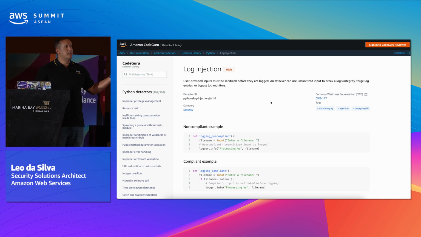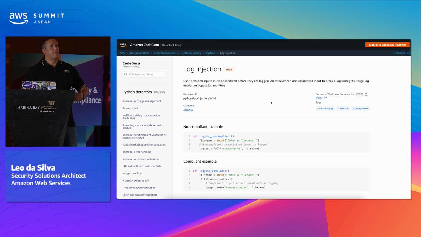So in this case, we're going to show you exactly what the detection mechanism is looking for, all the rules that we have, so you can have a look as well. The whole rule library is available for you. You can study it, you can analyze it.